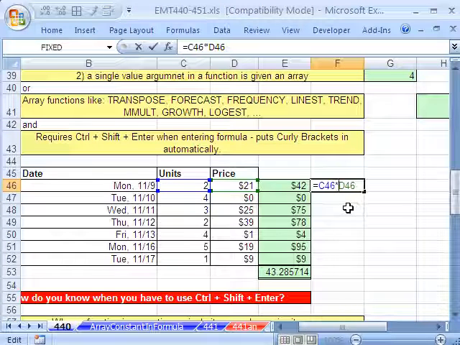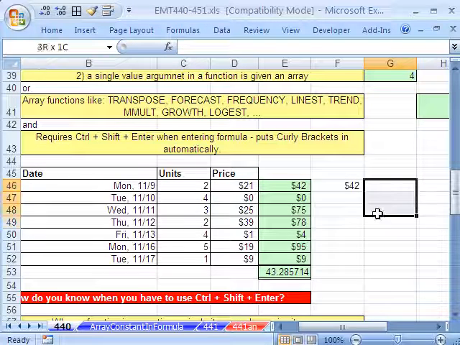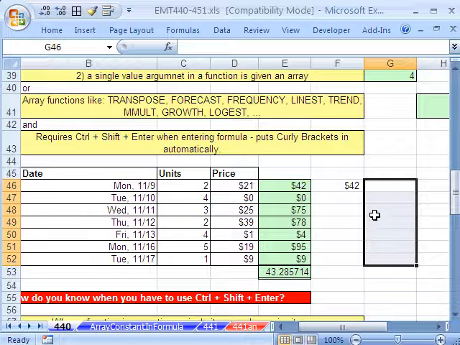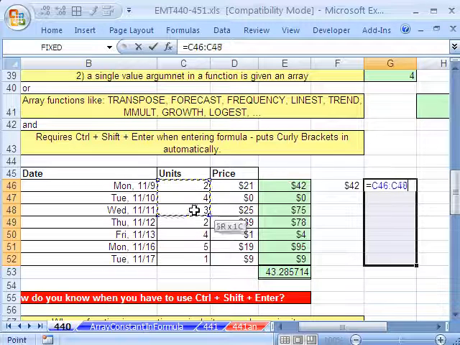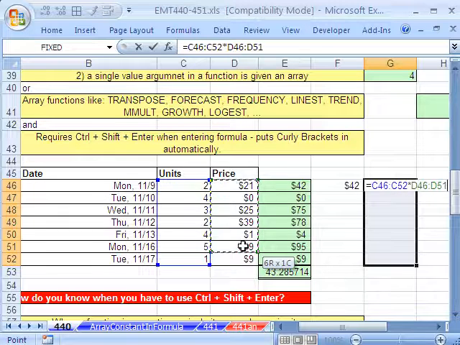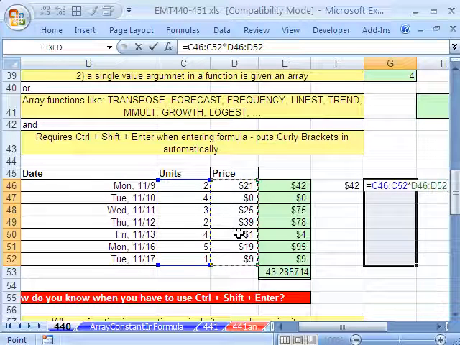We did the single value times a single value. Some people like to do it this way. They highlight the whole range, and then you say equals, highlight this whole range, times this whole range. Now, this is an example of we're not putting two ranges and an operator inside a function. We're just going to get the individual calculations in the cell.